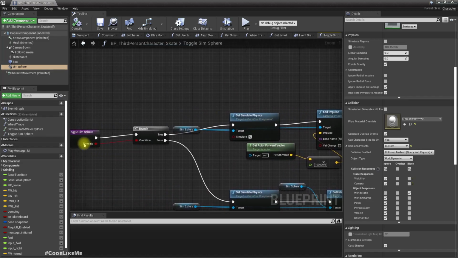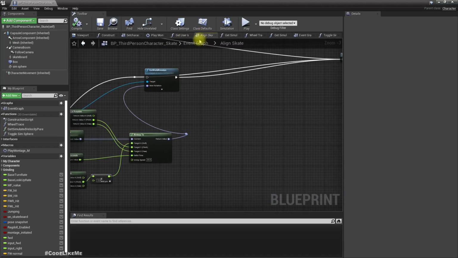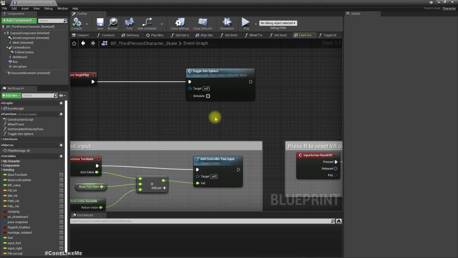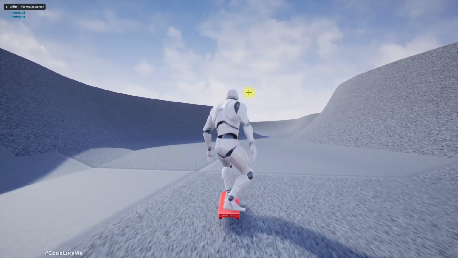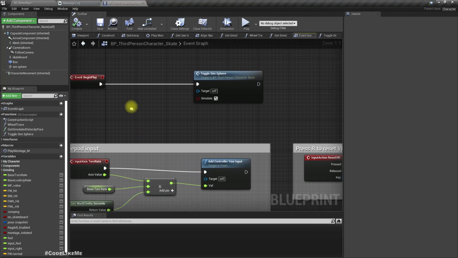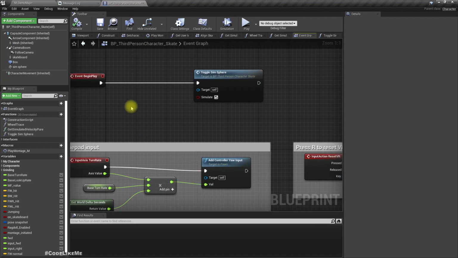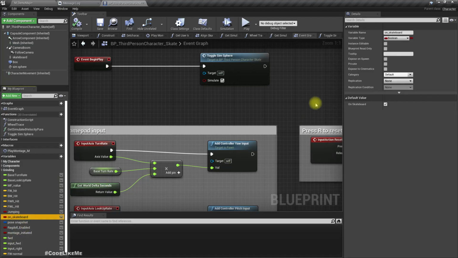Right, now in the event graph I'll call this one with a true input. Now let's again test if everything is working as expected. It is good. Right, the next thing is, by default we are moving on the skateboard, so this one is true.